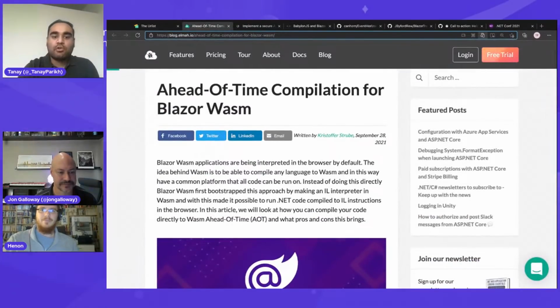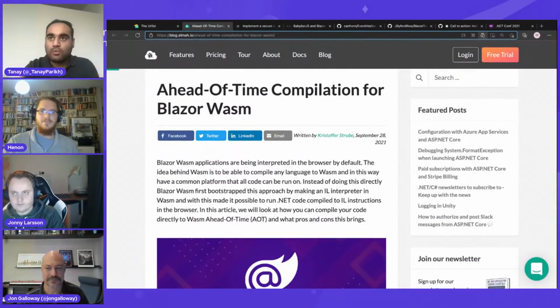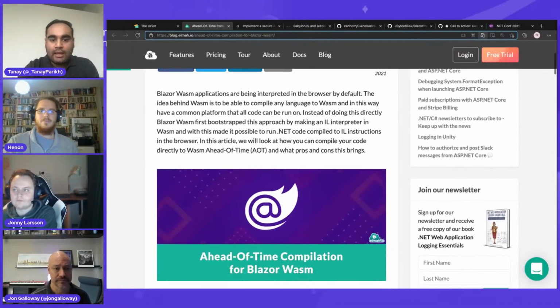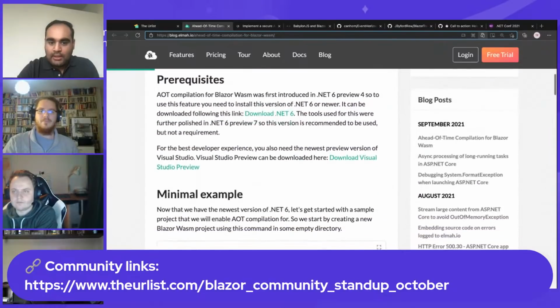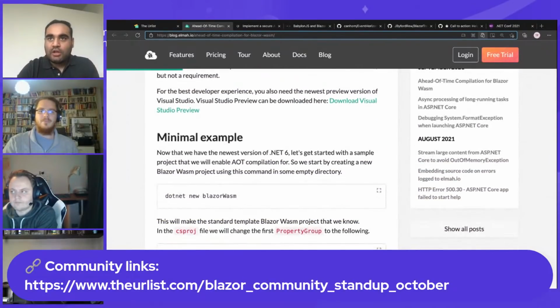The first link is for ahead of time compilation for Blazor WASM. Now, this is a feature that was actually introduced, I believe, in preview 4 of .NET 6, but it's fully available now, and it works pretty well. So this article essentially goes through what exactly ahead of time compilation is and how to use it within, say, Visual Studio. Some of the advantages of ahead of time compilation is it's a bit faster to run and you get a lot of performance benefits.